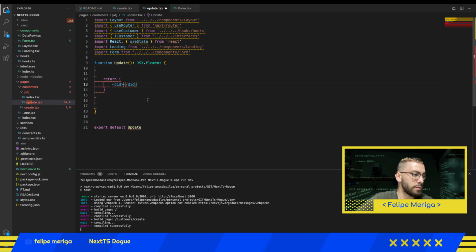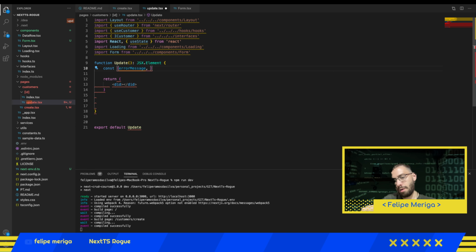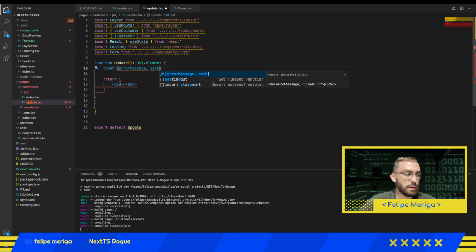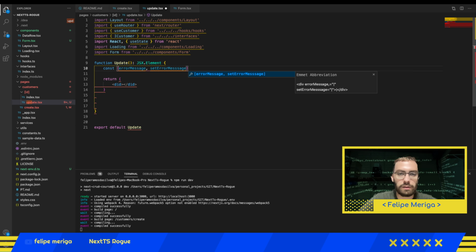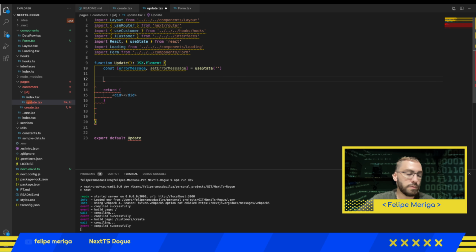And now what we are going to do here, first of all, is put the const error message. This is the error message that appears at the bottom of the form. It is the error shown when we send the request for updating the user, and for some reason this returns an error. So set error message, and this will be useState. We are using the state hook of React, which is native from React.